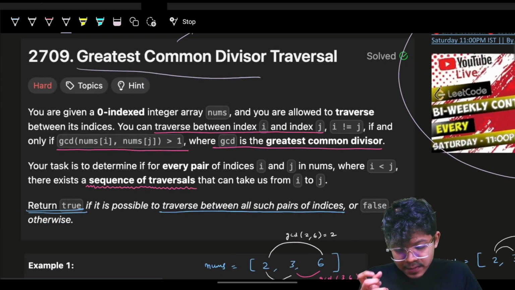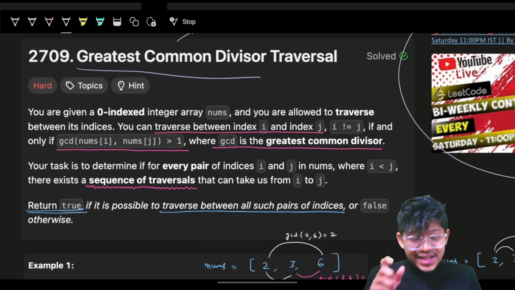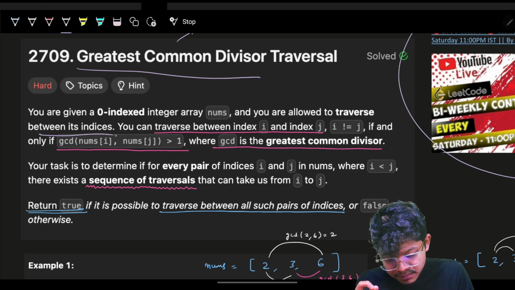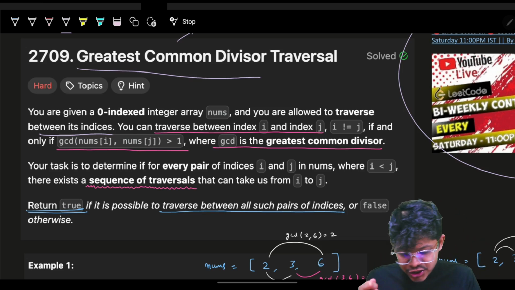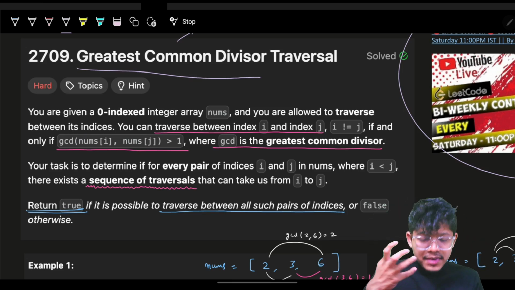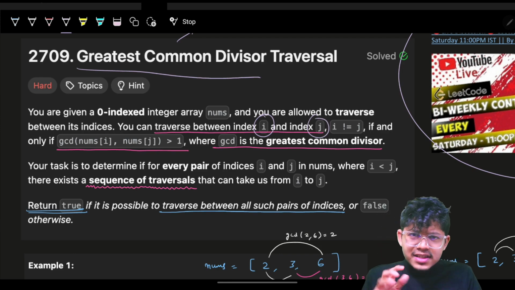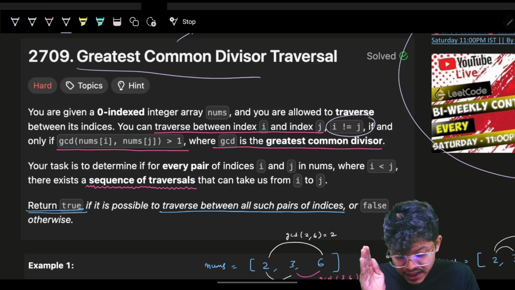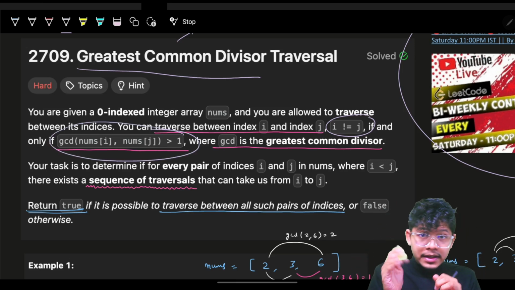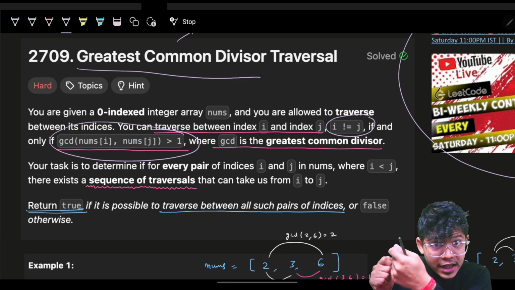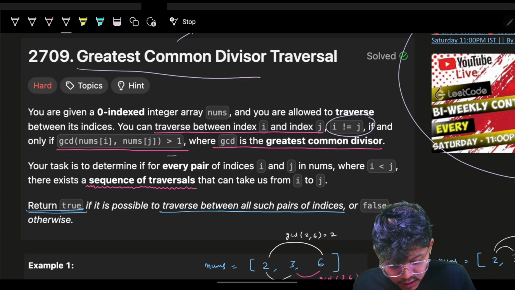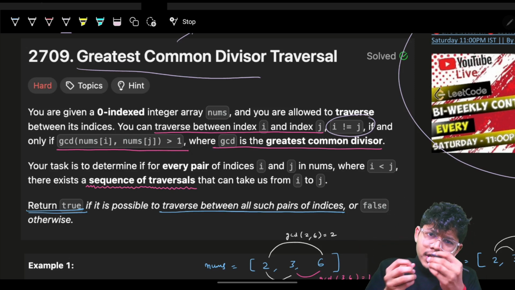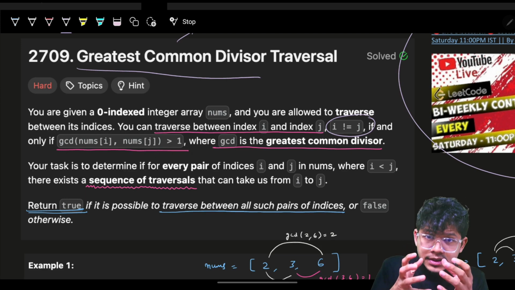Let's see. So basically it says that we are given a zero-indexed integer array called nums, and I'm allowed to traverse between the indexes i and j. Now when I say I can traverse, I mean I can traverse from i to j such that the indexes are not equal, which means i and j should be different, and also the GCD of their corresponding nums values should be more than 1.